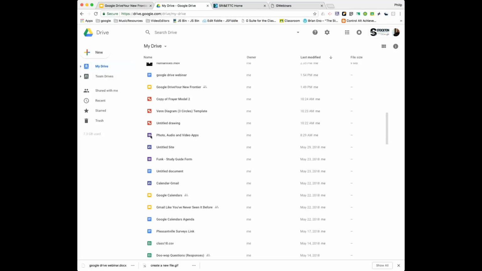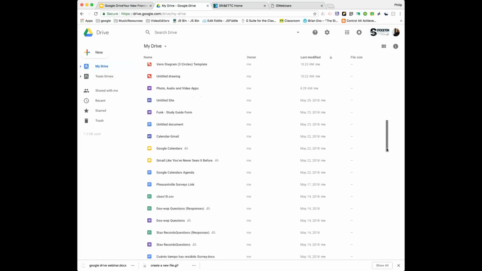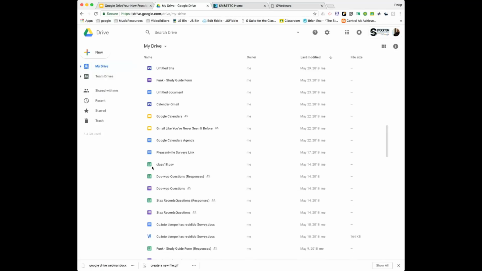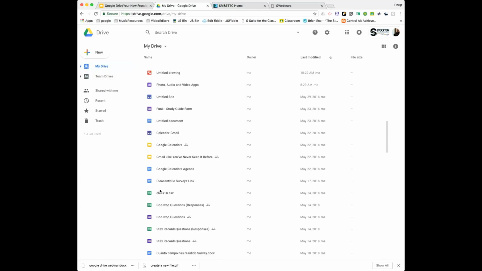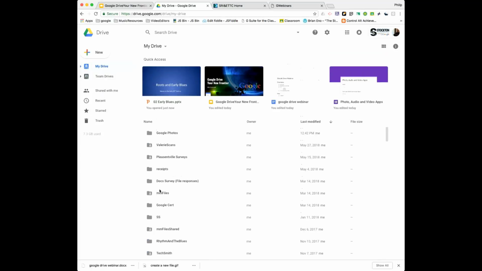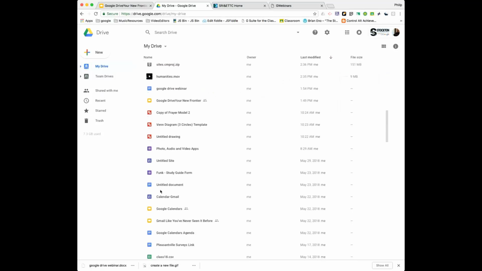These purple ones are for Google Forms. These blue ones are for Google Sites. And it's actually important to mention this one. This one that I have called Untitled Document is for Google Docs, which would be like your word processing. And down here, these green ones are for Google Sheets, which is sort of like an Excel type of file. Okay, so those are files that I already have.